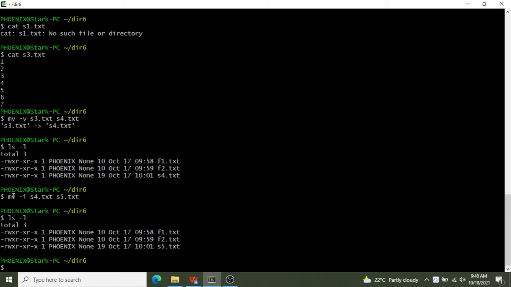You guys can try in another version of Linux, it should give you the prompt. Different flavors or versions of Linux might mismatch in some things. Everything is not the same in all versions of Linux. But ideally it should give the interactive prompt asking if you want to move s4 to s5, and you can say yes or no, and then it would have done the action as per your preference.